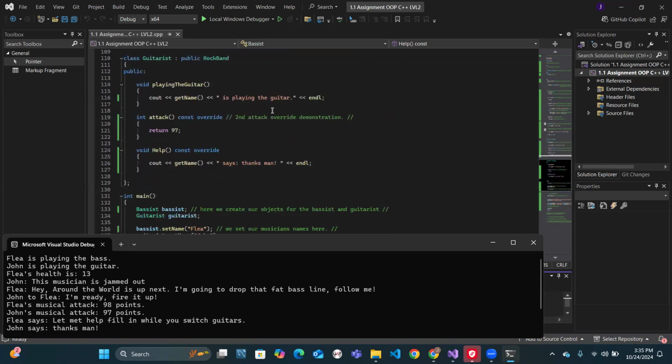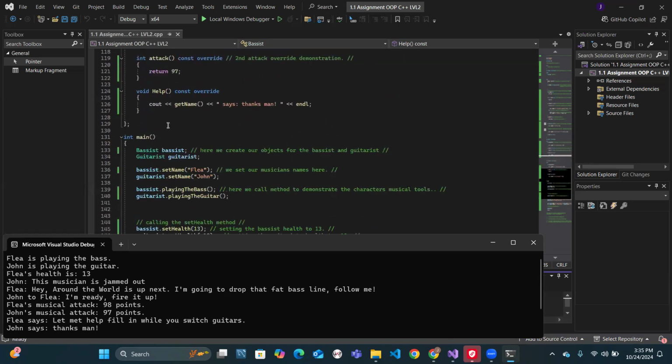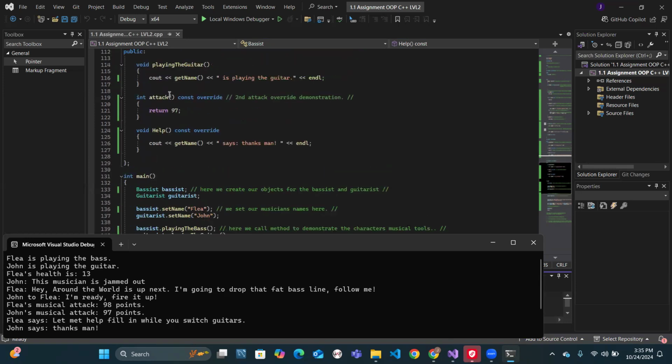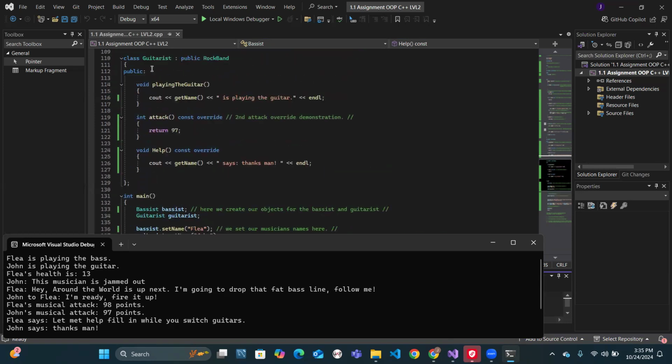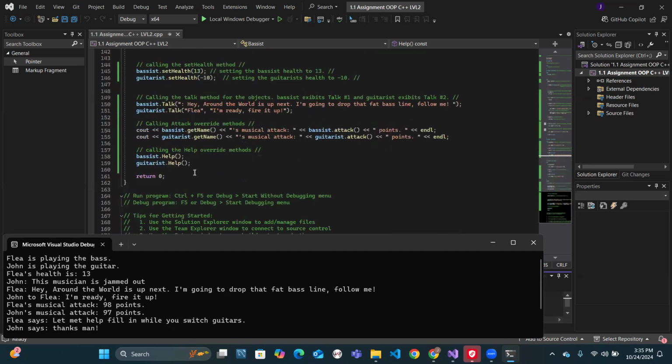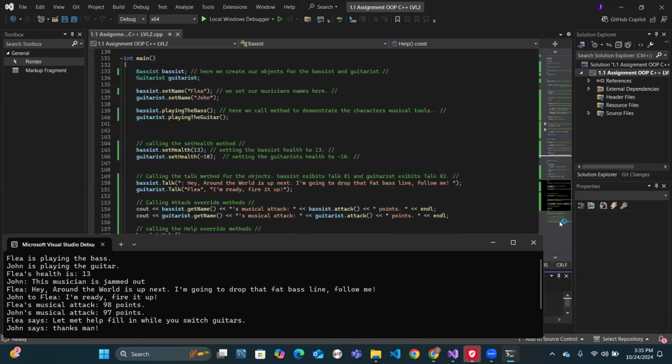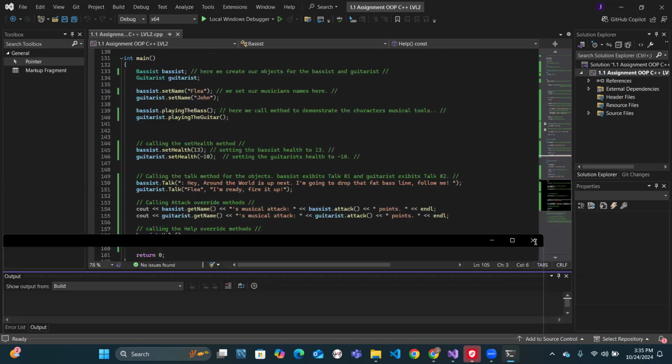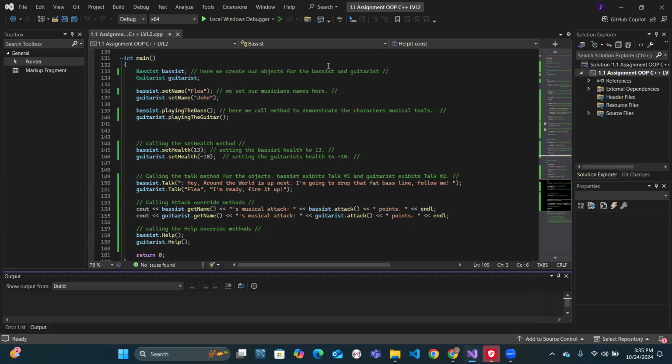I set them up so they can communicate. Here's the object, guitarist, outputting, and the help method. Sorry, I'm everywhere. I'm trying to do this as fast as possible, trying to speak the language as fast as possible so I can get this going. It's pretty simple and straightforward.